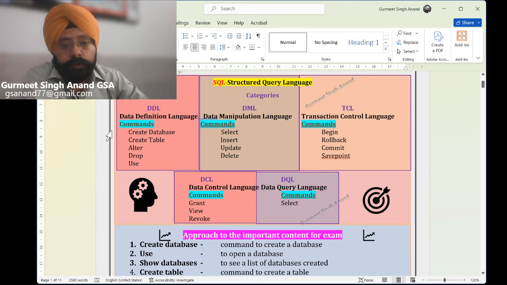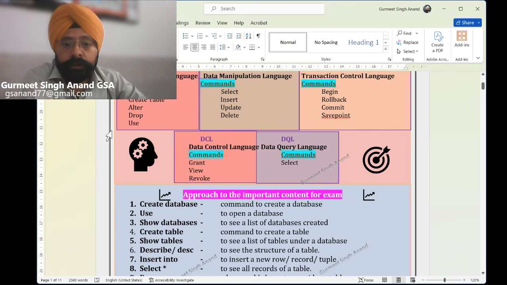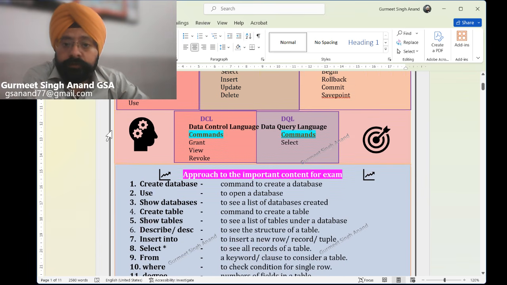After this, if you go through the basic terms which can come in your board examination in terms of objective questions, like the use command: the use command is used to open a database. The describe command is used to see the structure of a table. The show tables command is used to see the list of tables. Then degree, cardinality, Cartesian product, and the various keys in SQL.